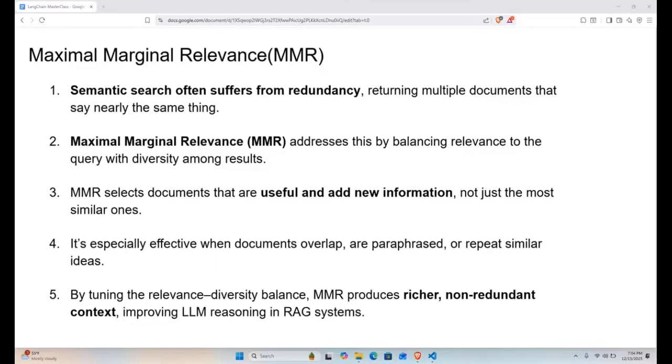And this makes MMR especially powerful in scenarios where documents overlap in meaning, the knowledge base contains paraphrased or repeated content, and you want broader coverage instead of a narrow repetition. The balance between relevance and diversity is adjustable. One parameter controls how much importance is given to matching the query, while the other encourages diversity among the results. Tuning this balance helps you shape the quality of retrieved context depending on your use case.